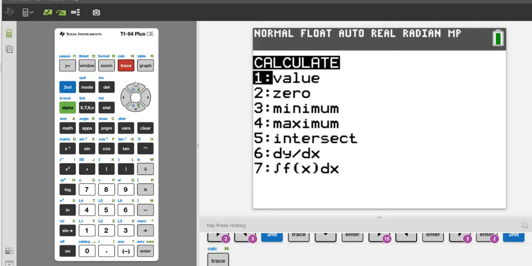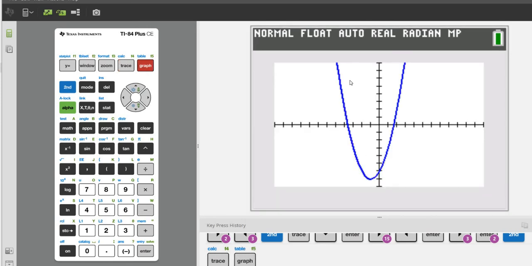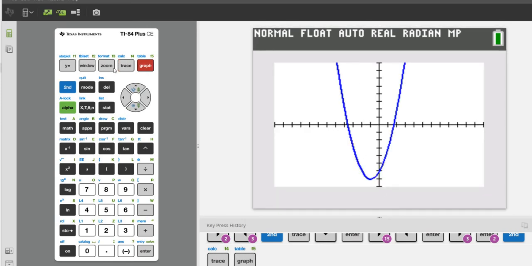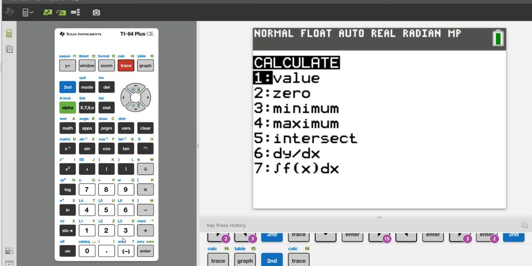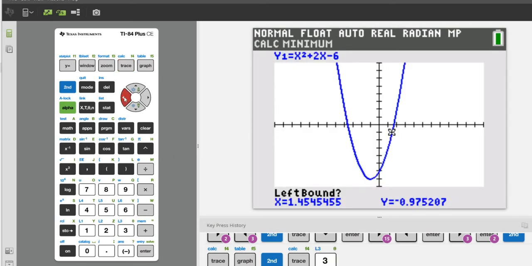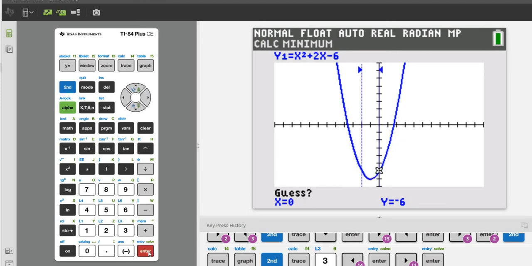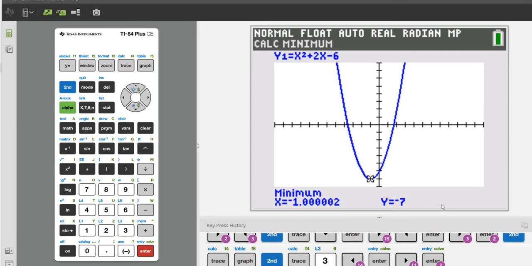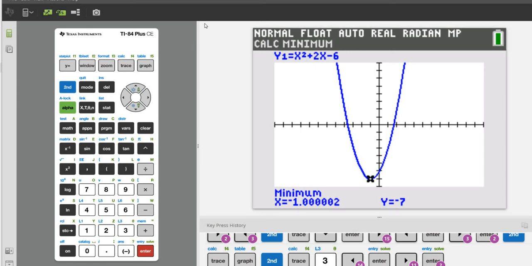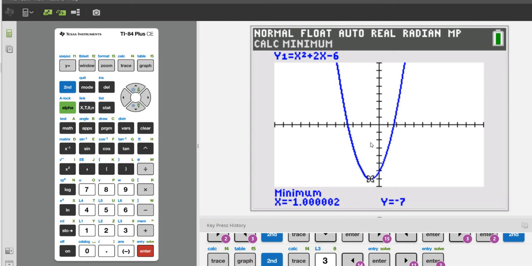You can also find the minimum or the maximum. In this case, we have a smile, so it's a minimum. So we will do second trace 3. We want to be to the left of the point. Then we go to the right of the point. Enter, enter, and you get your minimum as -7. You could also find these using the formulas we've been given, which I will post. Or if you just want to use the calculator, this might be easier. So that's really all you need in regards to the calculator portion.